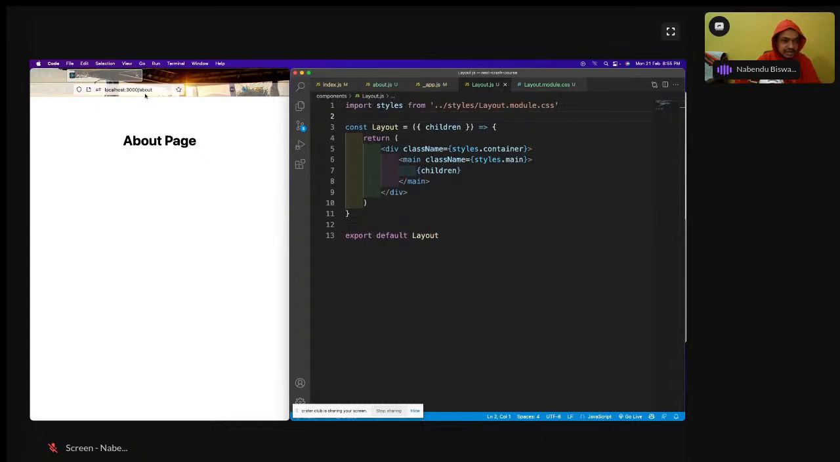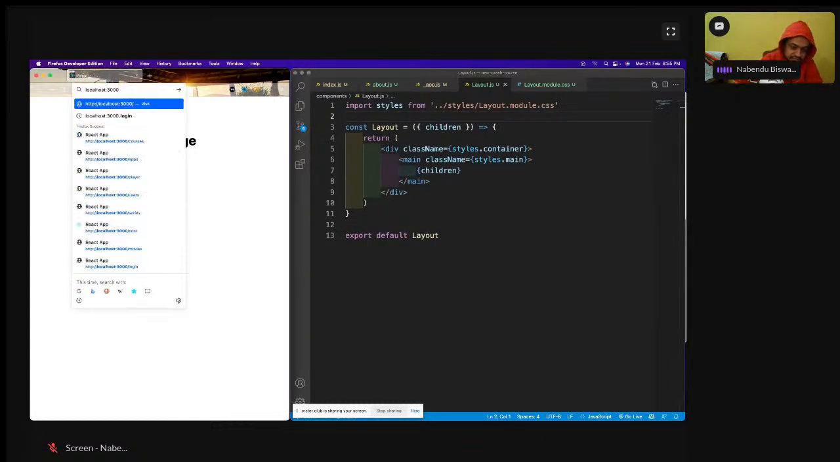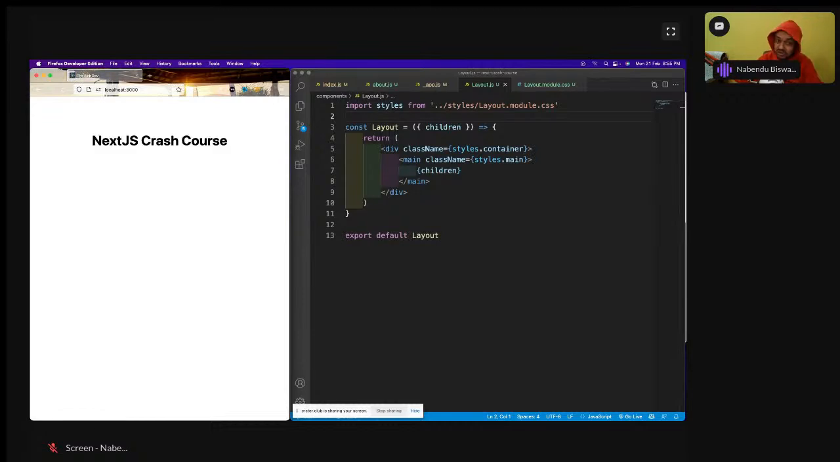Okay, and next, let me go to the main page. It is applied to all the pages, not just one page, which is a great thing. So common things, you can apply it like this. Now we will work on the navbar and how to do it.